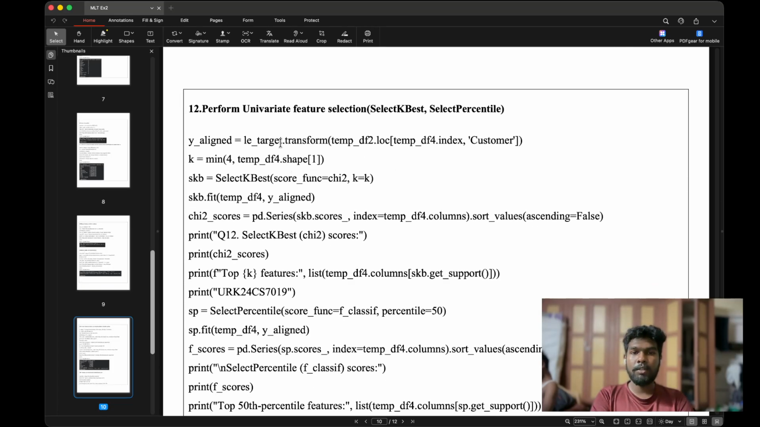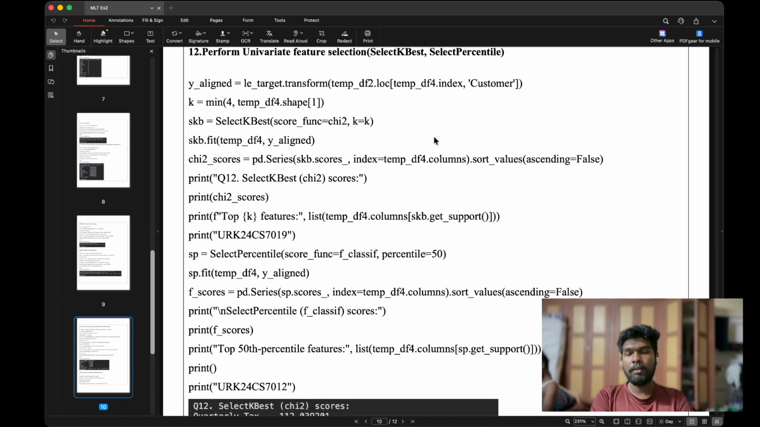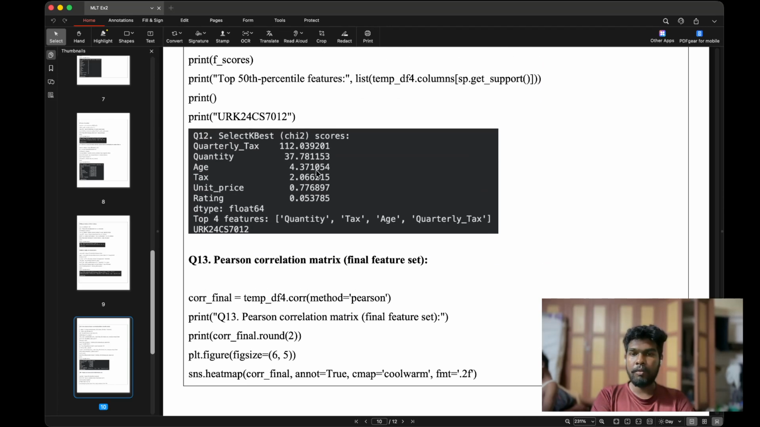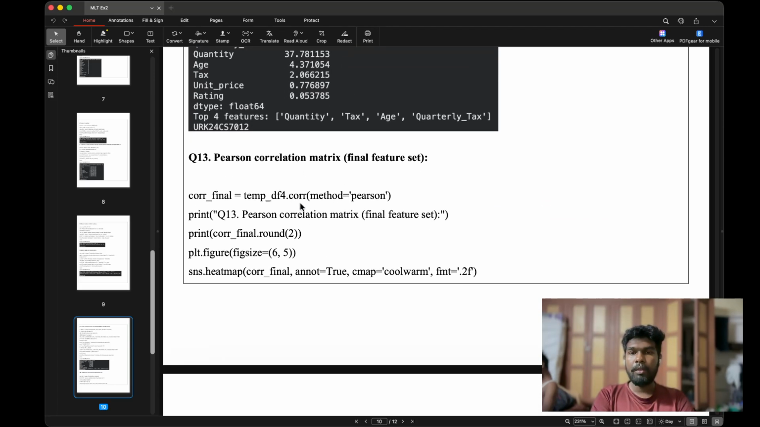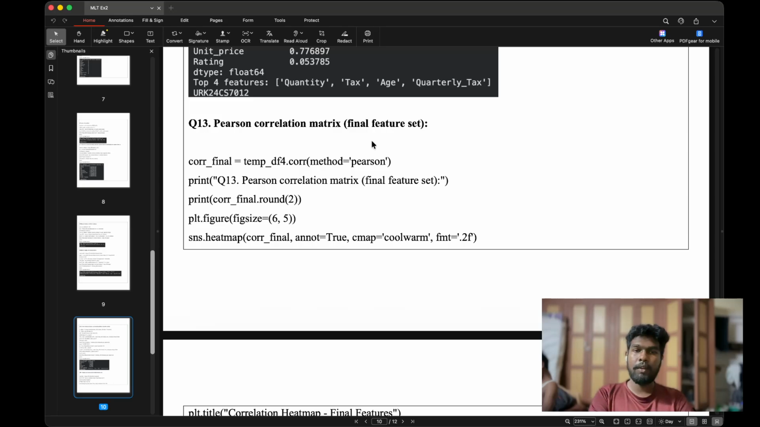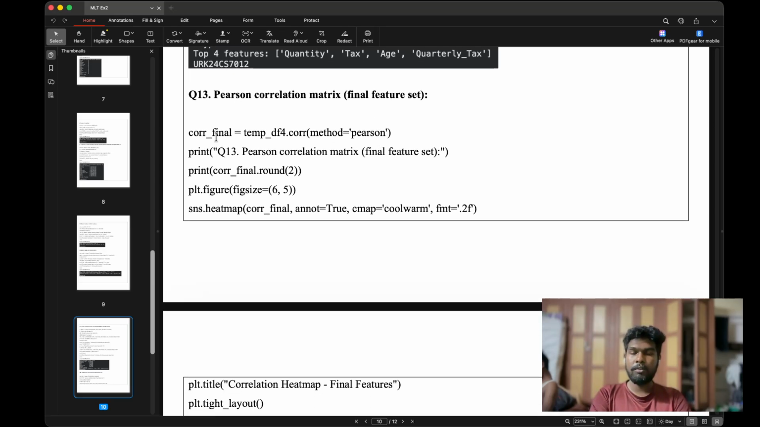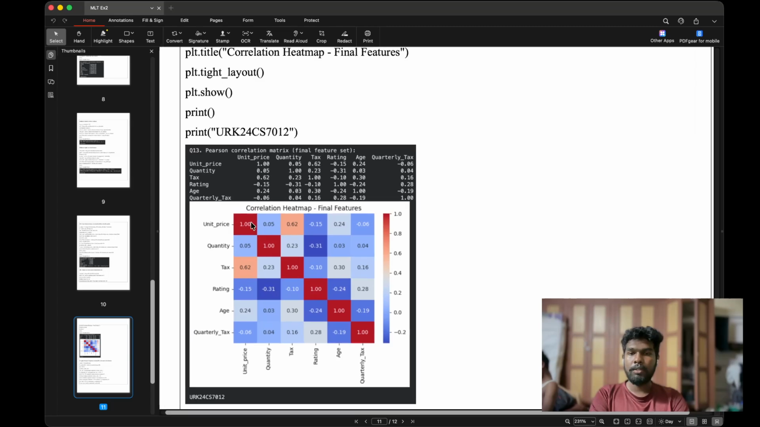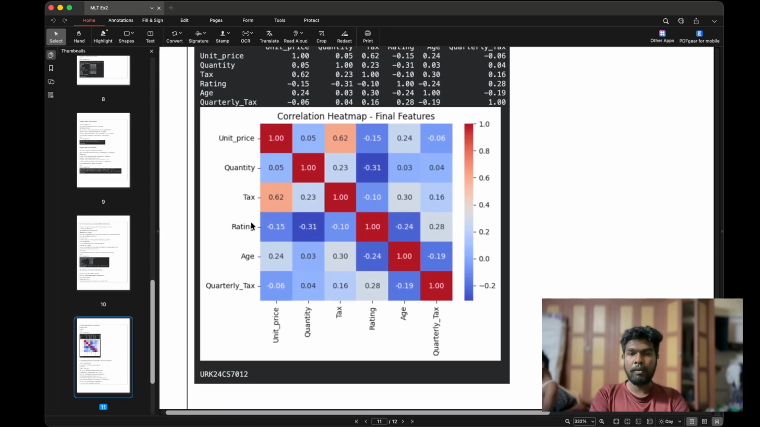Perform univariate feature selection. Select k-best and select percentile. Here's the code for it, and here's the output. Pearson correlation matrix. Final feature set. Here's the code for it, and here's the output. Here's a heat map for the dataset.